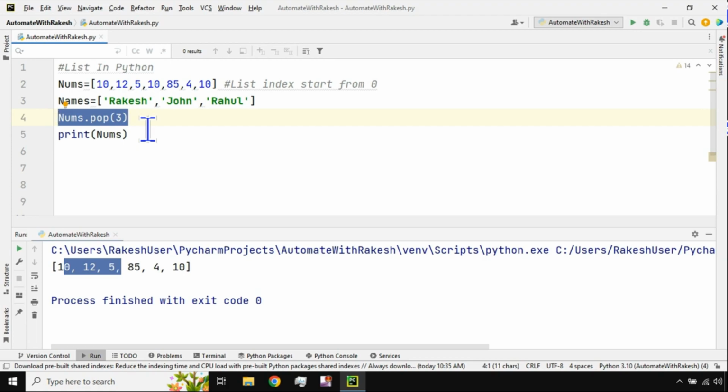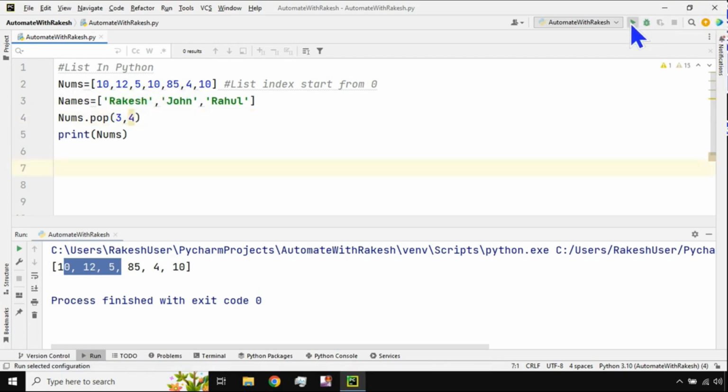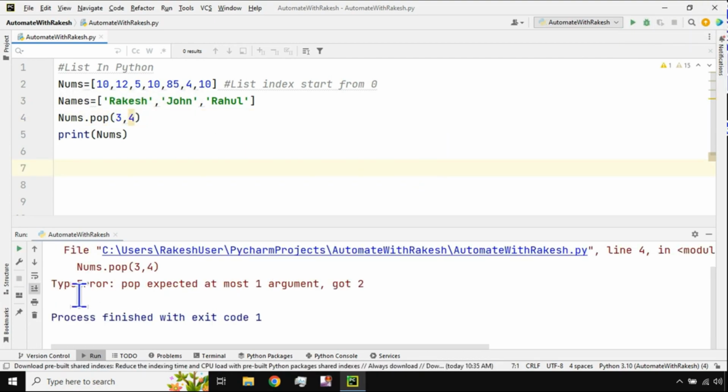Now you have a question, Rakesh, how about if I would like to delete multiple values at a time? This is like one value. Can I, if I say 3 comma, let's say 4, and let me execute. So it is giving an error, right?